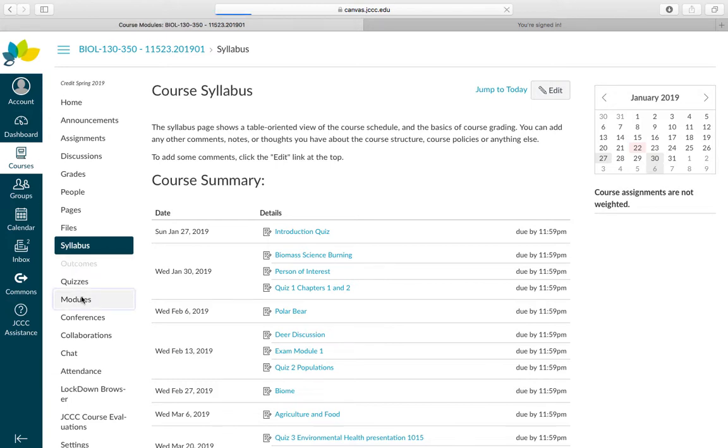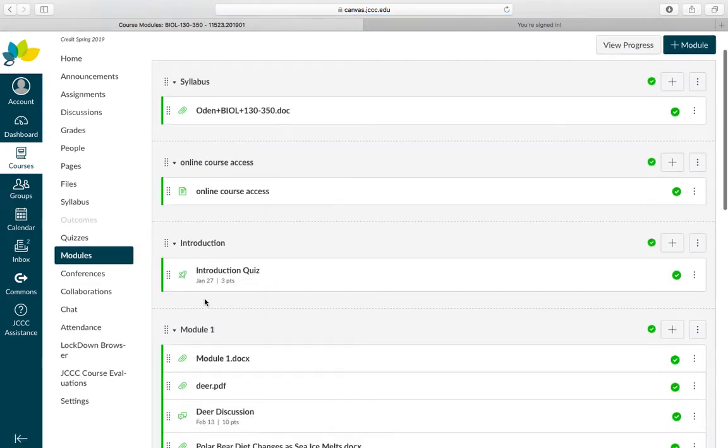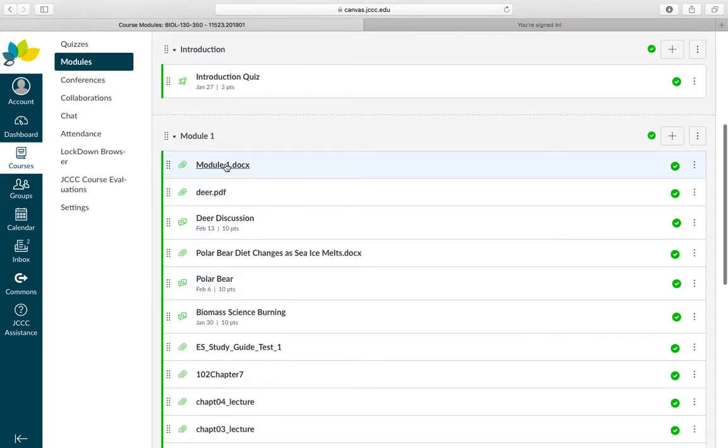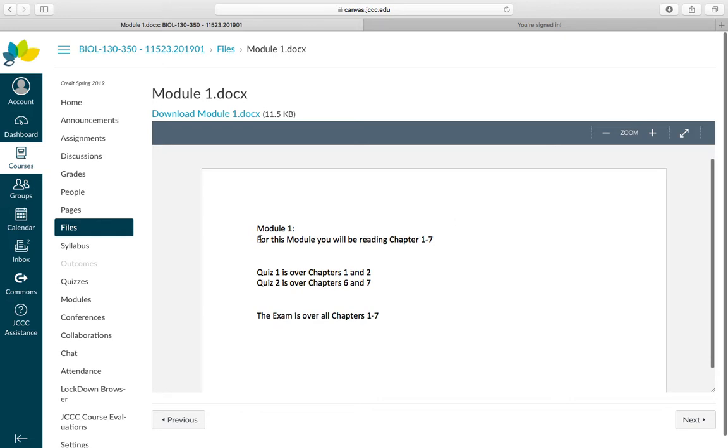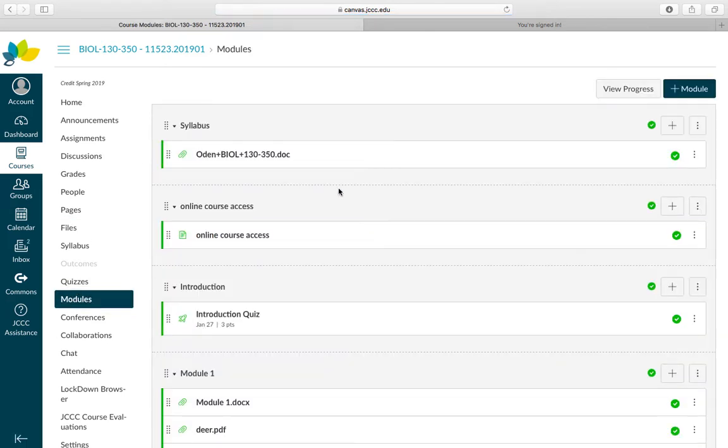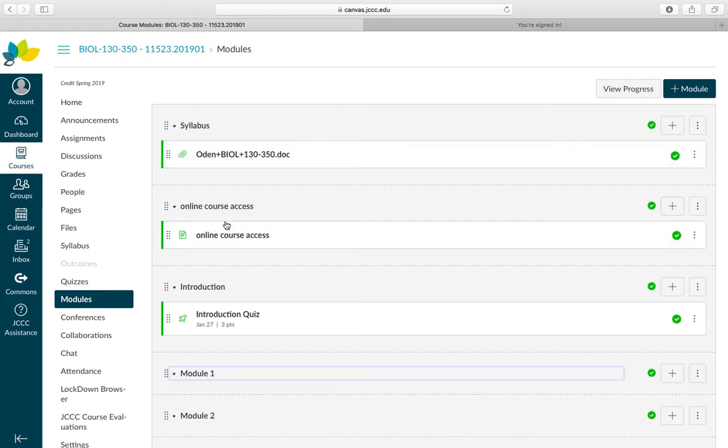But if we go back to this modules tab, let's just quickly look through module 1. If you click on this document, there's one of these for each module, and this is very beneficial. Basically all it does is tell you what chapters it's over, each quiz and which chapters they are over, and then what the exam is over. Doesn't seem like a lot of information there, but trust me, it will help you tremendously. As we go back to the modules, you'll be able to see everything that's in there. But first, let's move on down through.